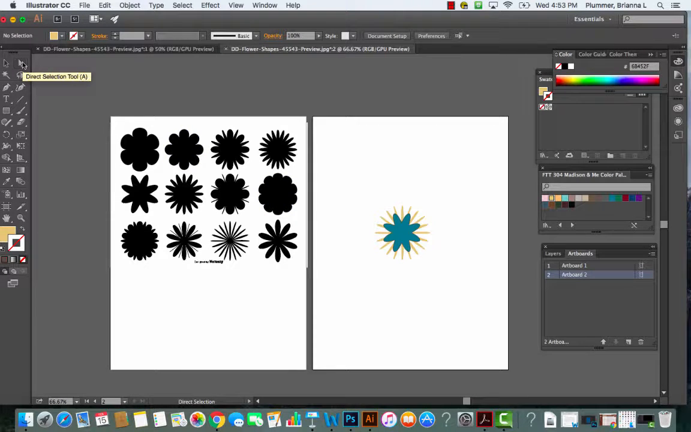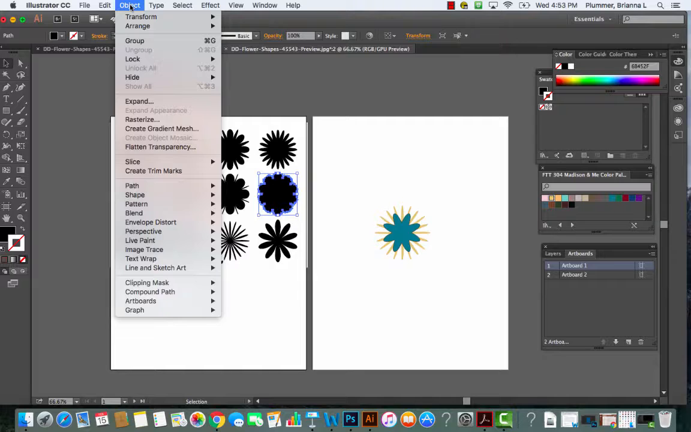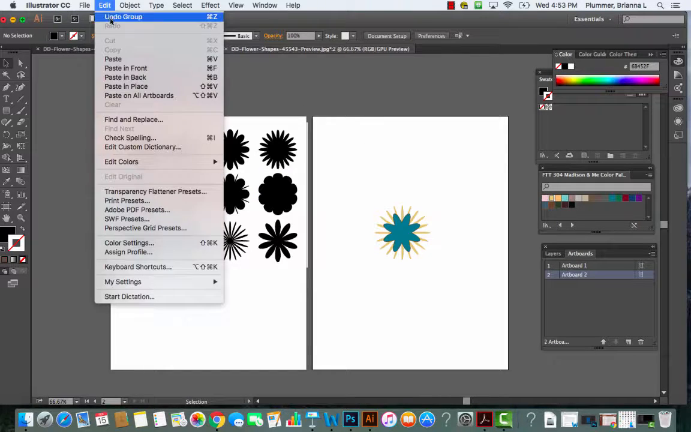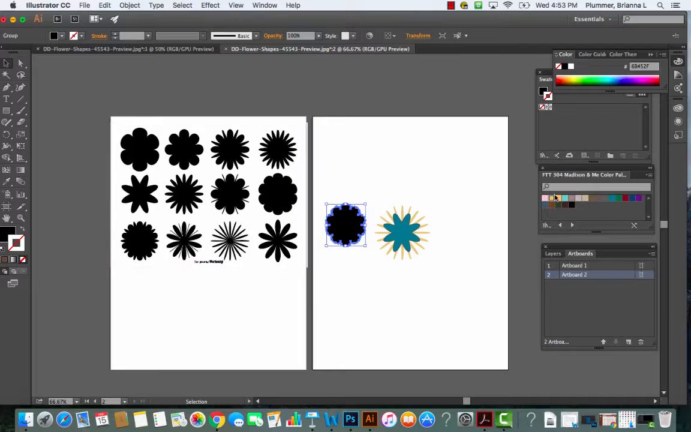So again, my direct selection tool for this one I shouldn't have as much trouble with, but again, I could group it, edit, copy, come over here, edit, paste. Let me do it in a different color here. Again, I want it as the fill color, not necessarily the outline. Stroke, I'll do no. And I want to scale this down.